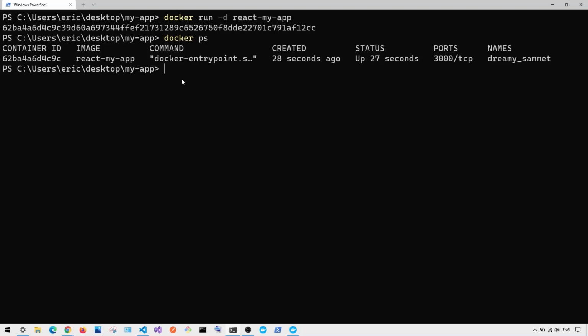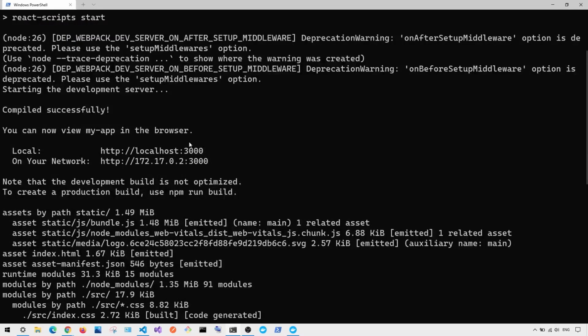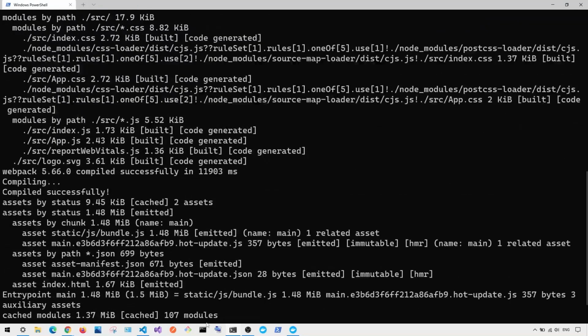And if I want to see the log message, I can do docker logs, and I will just type the first 3 letters of the Docker container ID, so 62b. This will give us the output, or the log message. As you can see, the container port is running on this, and these are the log messages here.